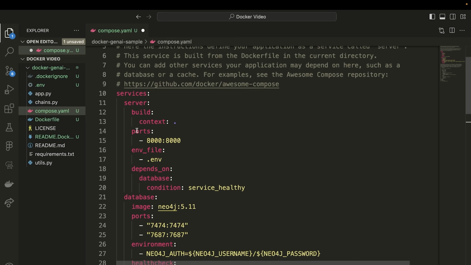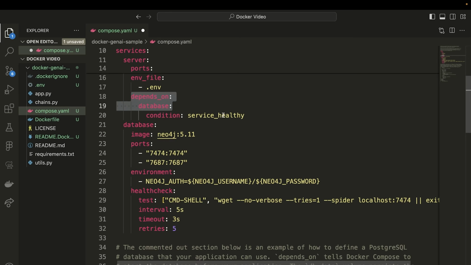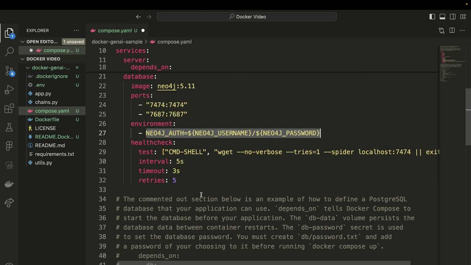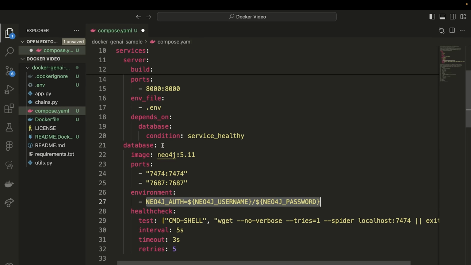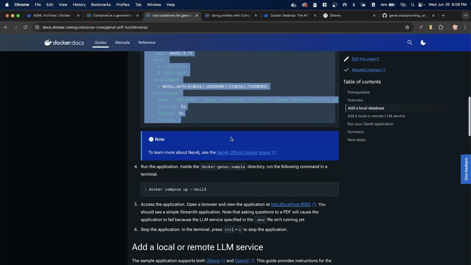Okay, so that's pasted. You can see that we have the environment variable file. It's depending on this database being healthy, and then we have some information for the database. And notice that we're using those various variables from our environment variable file. You don't have to worry too much about exactly what I'm copying here, but this is going to create the database service for us and run it all locally. So let's save that file and go back to the docs and see what we need to do next.